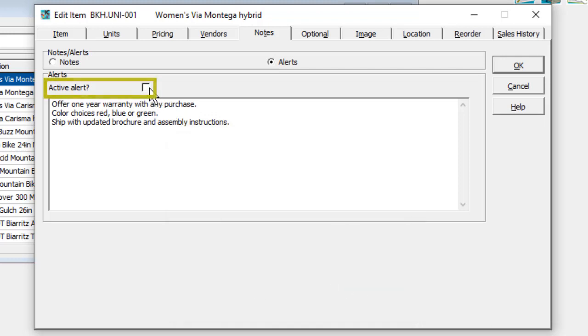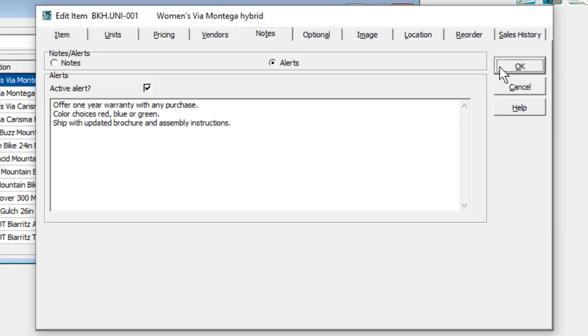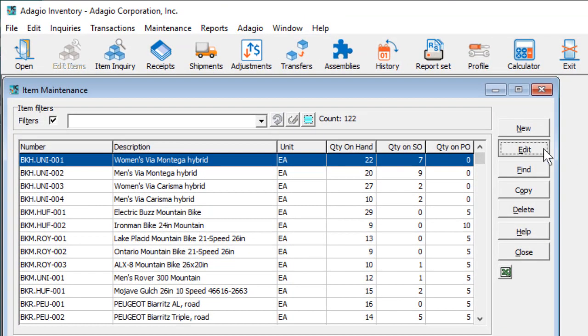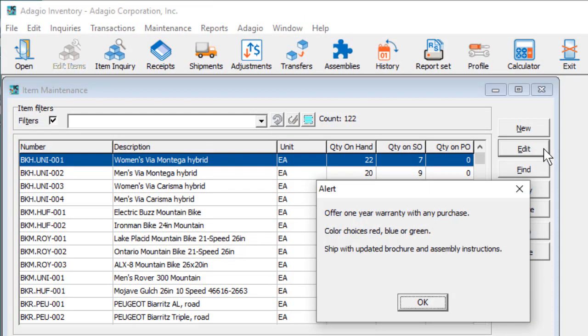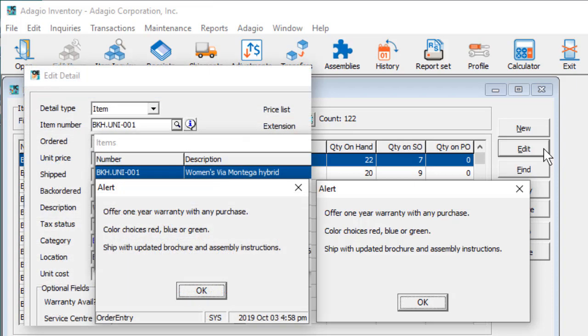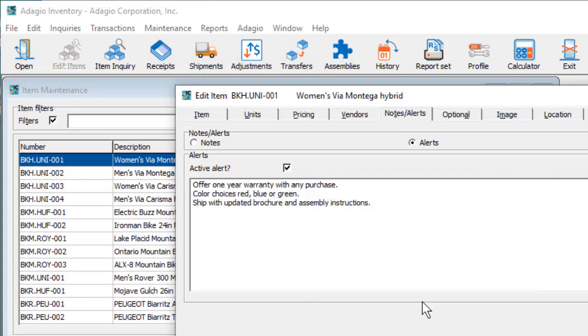Click the Active Alert checkbox to enable the functionality, or disable the option to keep the text but not show any alerts. Click OK to save the changes. When you next edit or view this record, the alert message will appear, as you would also see when selecting this record from a Finder field in transaction entry. When an alert is active, the title of the tab will change to Notes Alerts to indicate this.